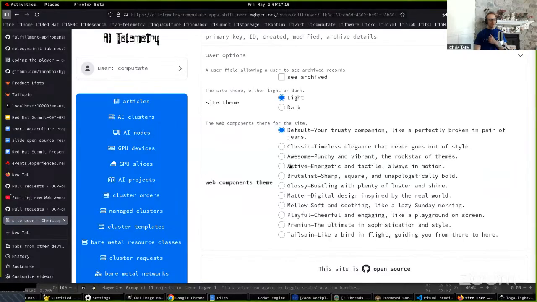So this is a fun part. We can take a look at all the themes. This is provided by WebAwesome.